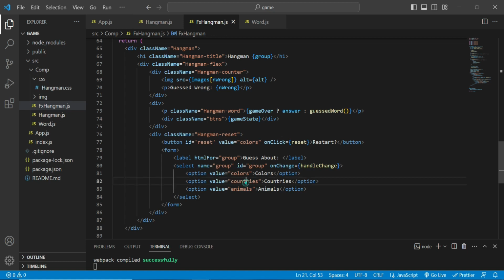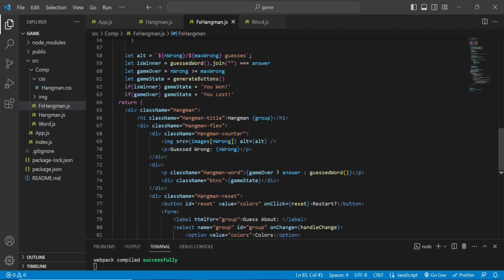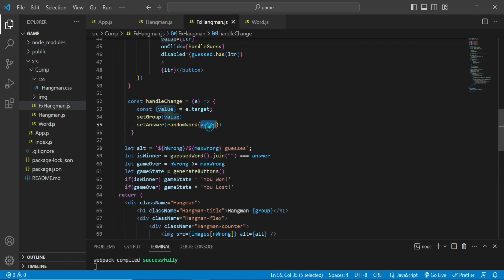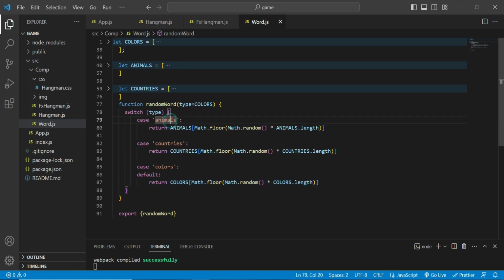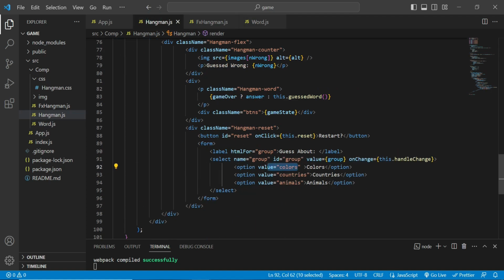any of these options, countries, animals, or colors, I'm going to send that inside of my handle change event right here, which is the parameter. So if we choose animals, we need to guess a new word related to animals. The same goes for countries, and finally to colors. Why these colors? Because here I'm sending a string type. Where are you? Yes, this value, this string type value.